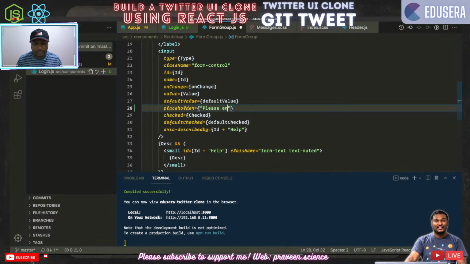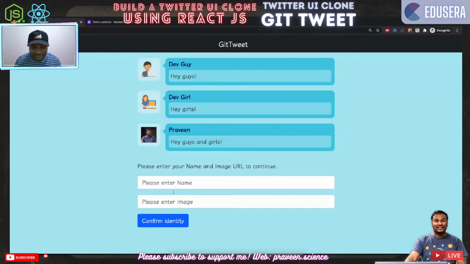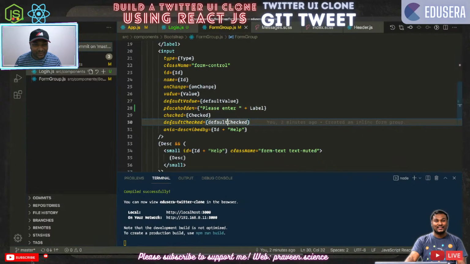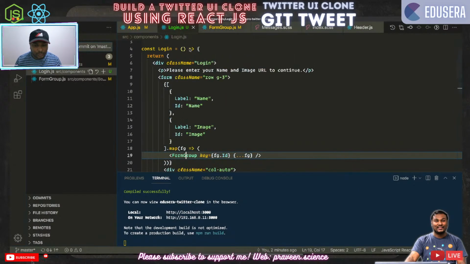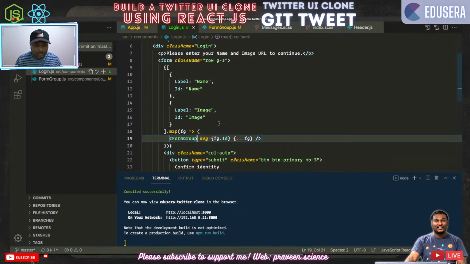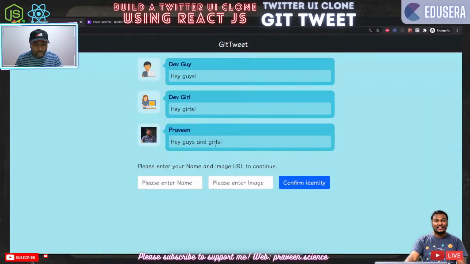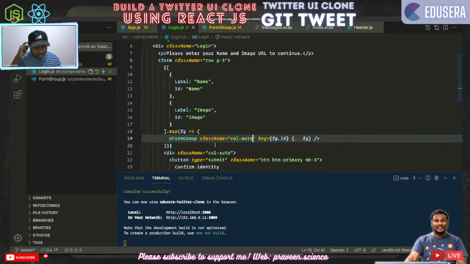Please enter. We'll just put please enter label. Okay. So please enter name, please enter image. Looks bad, but it's all right. So now we also need to give a class name called. So these are common for these things, right? So we'll just use a class name and call auto. The moment you put call auto, it's gonna show it as please enter name, please enter image, confirm identity. Okay, this is cool, right?